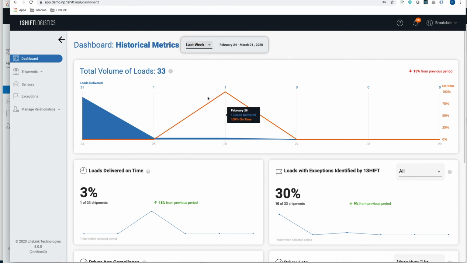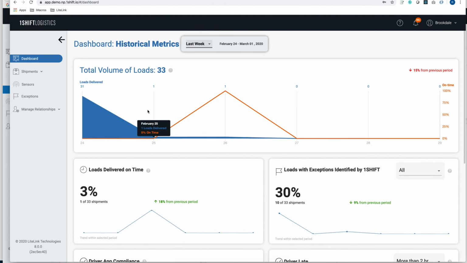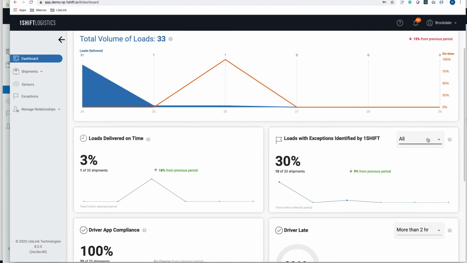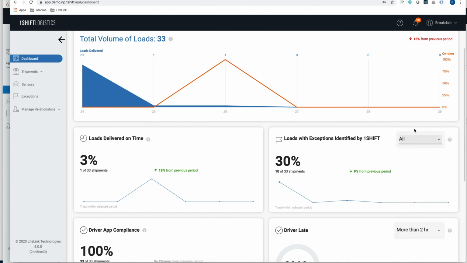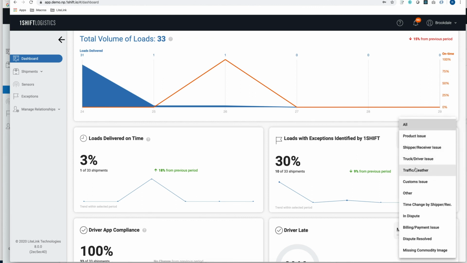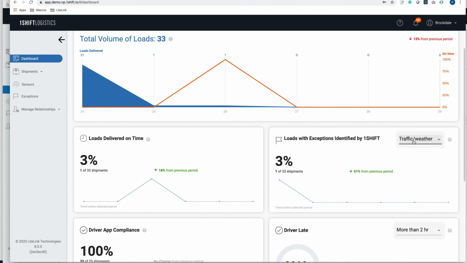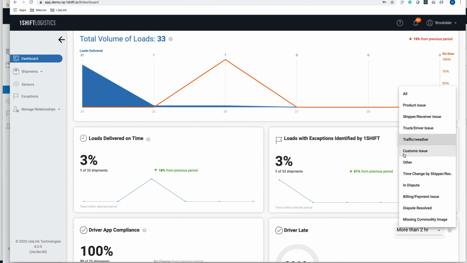We show you the loads delivered on time versus the total number of loads. We show the number of loads delivered with different types of issues or exceptions. So for example, here I can see 30% of my shipments were delivered with issues. I can even drill down to see what percentage of my shipments were delivered with traffic and weather issues. You'll remember I actually just did one recently where we had a traffic issue. So this allows me to identify what my largest issue is with my shipments.